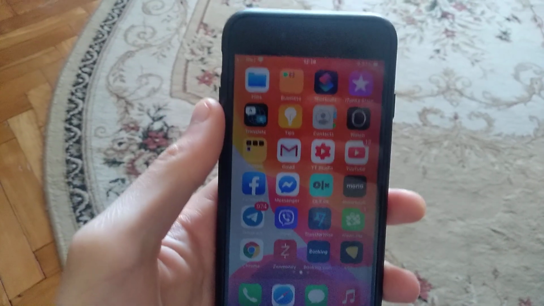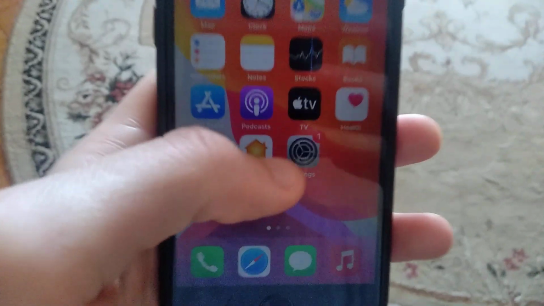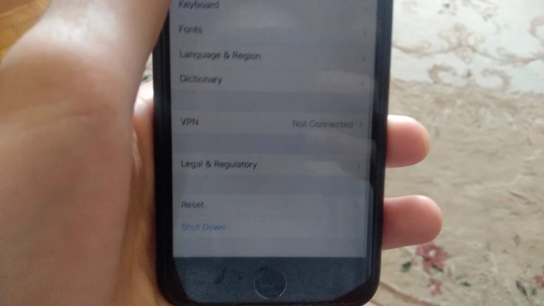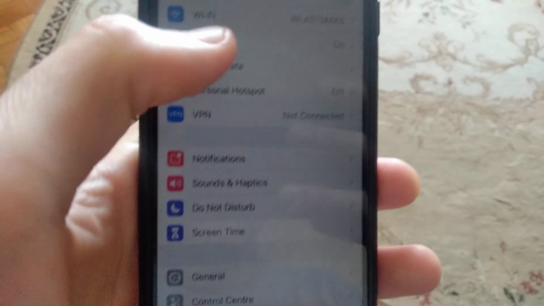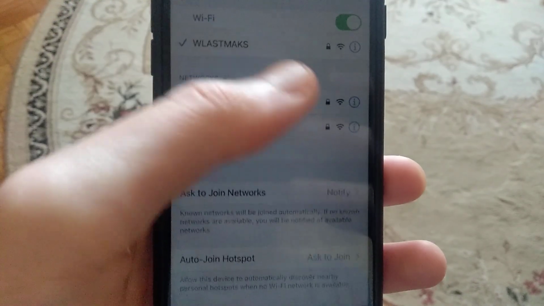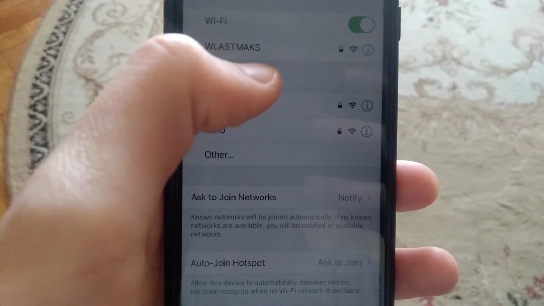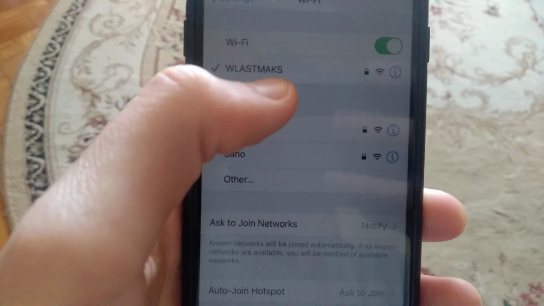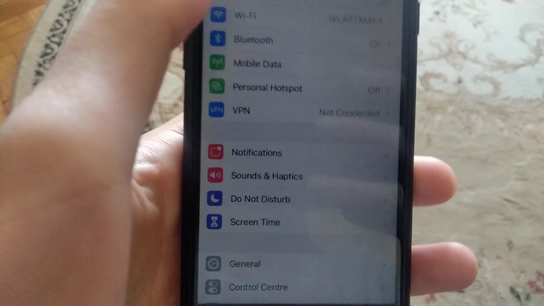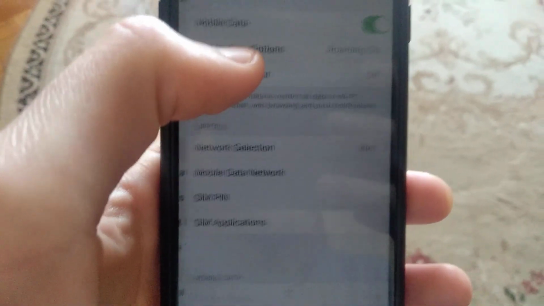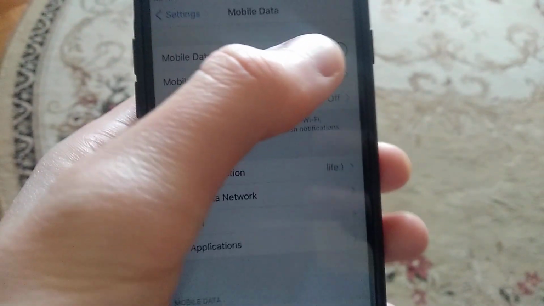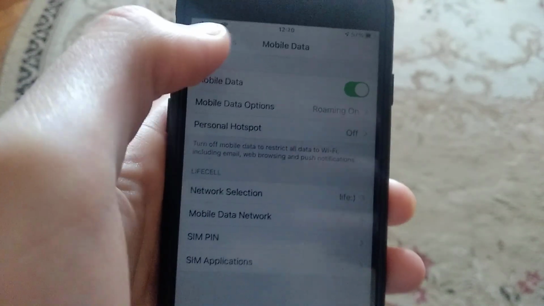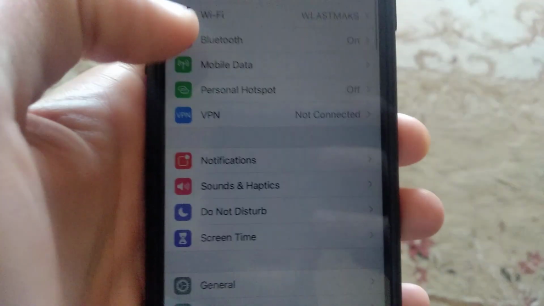Another thing you need to check is your internet access. Go to the settings, and in the settings you need to find your Wi-Fi if you're using Wi-Fi. Check if you're successfully connected to your Wi-Fi and also that you have a good internet connection. You can also try to restart your router. And if you're using mobile data, check that your mobile data is turned on. Also, you can restart it, so just power off and power on mobile data.